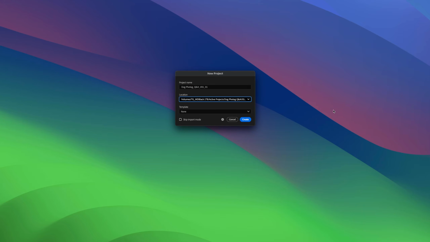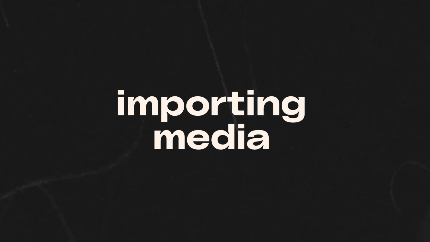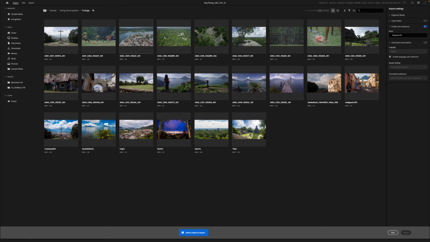Mine will be dogphotog_QA_VO101. And then my location will be the edit working files folder on my hard drive. Hit create. You'll see when you open it up, there is just a bunch of sample media from Adobe Stock that you can play with and get up to speed on, practicing the tools and workflows you see in this edit.